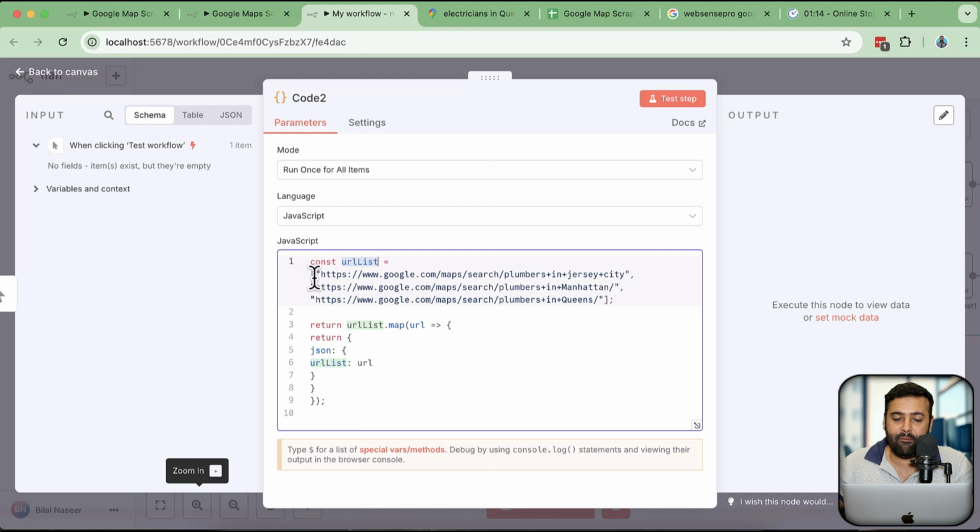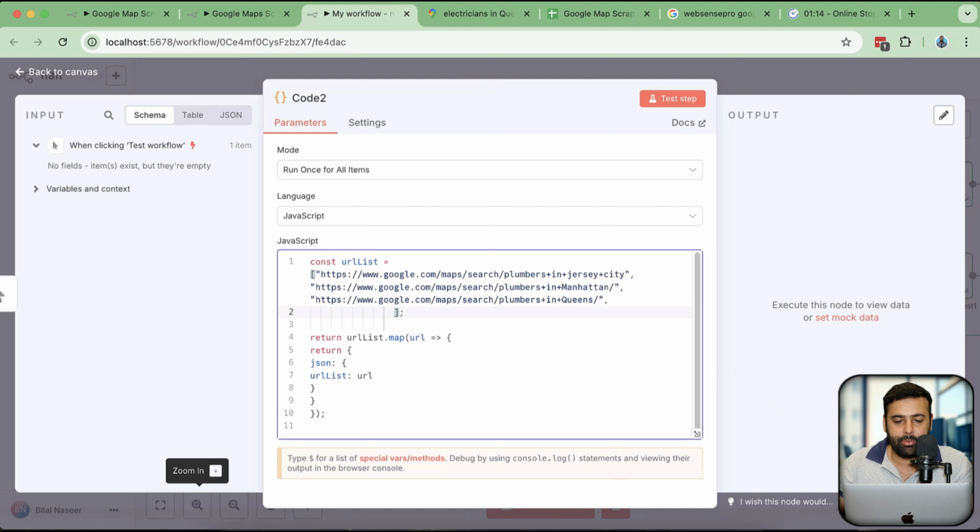So we can add multiple Google Maps URLs. You can see I have it here, plumbers in Jersey City, I have plumbers in Manhattan, I have plumbers in Queens. I can add another URL. So I'm going to add another comma, hit enter, and then add another URL by the name of plumbers in Bronx. So these are all of the boroughs of New York City, and we can add multiple Google Maps URLs like this.